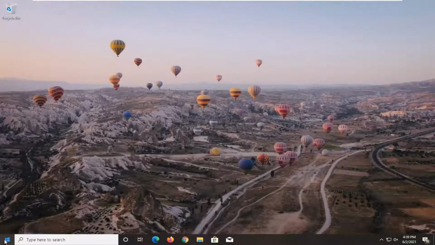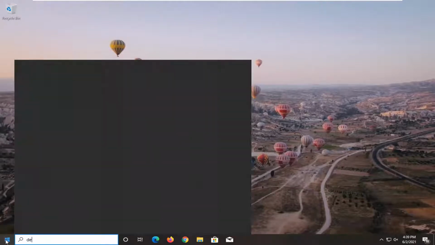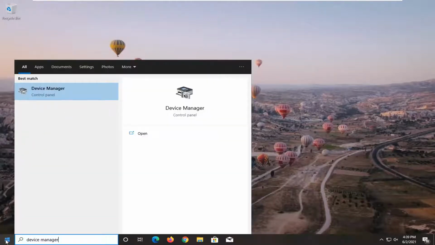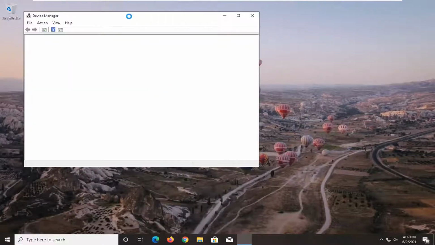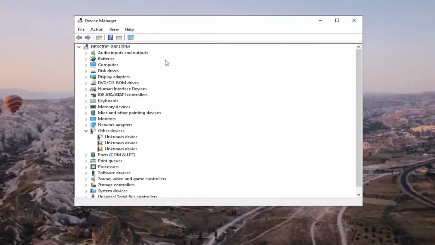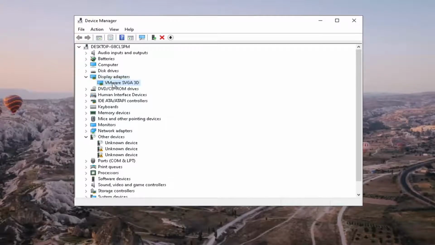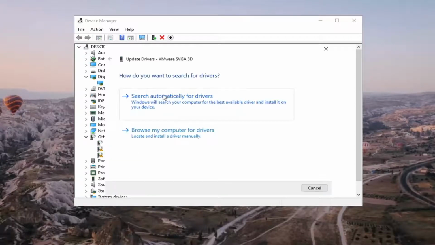One further thing you can try here would be to open up the Start menu, type in Device Manager. Best result should come back with Device Manager. Go ahead and open that up. You want to expand the Display adapters section up here at the top. Right click on whatever display adapter is listed under here and select Update Driver.